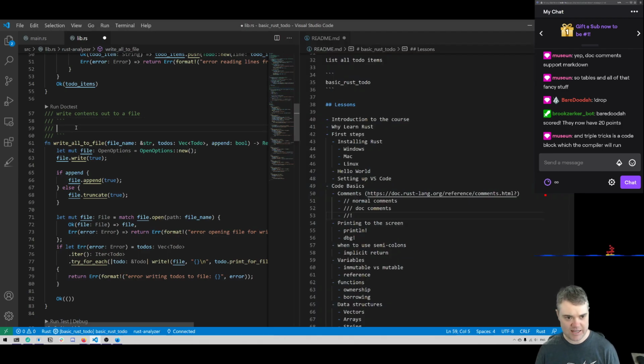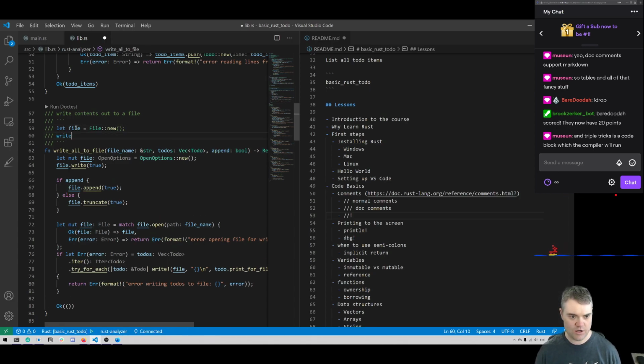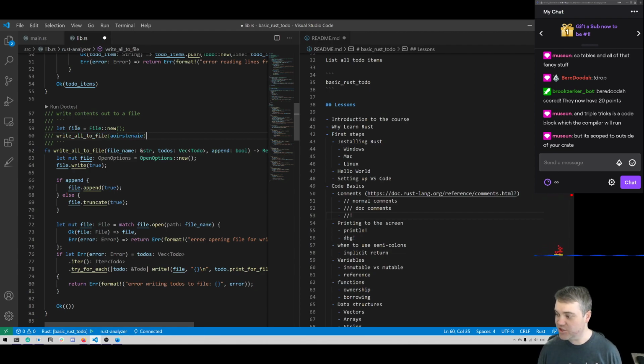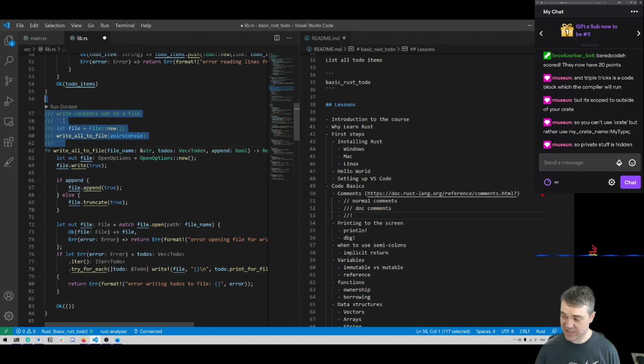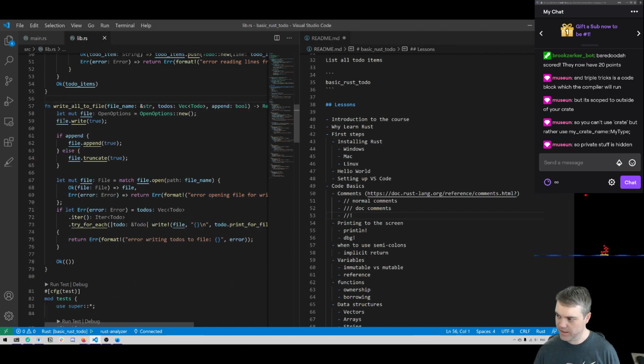So now I can do something like, as an example, let file equals File::new, blah blah blah, do all this stuff, and then write all to file, pass it in the appropriate stuff. But it's scoped outside of your crate. Now, when I run cargo test or compile, it will actually run this code, and so your documentation test can actually be really important. You can't use crate, but rather use my crate name, my type, so private stuff is hidden. Okay, that's good to know.